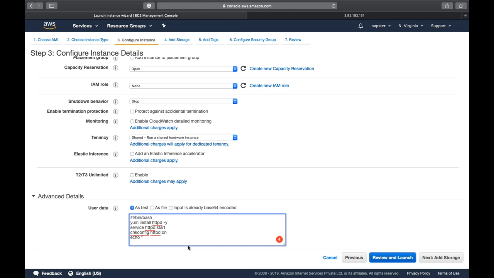And then we'll write a file. Let's say this is bootstrapping. We'll write this file in our folder /var/www/html/index.html. So we are writing data and then we are installing the Apache server.